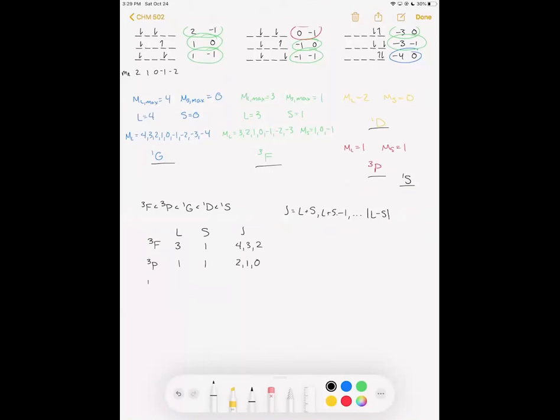Now, since the rest of our terms are singlets, we'll look at our singlet G here. So our G, L is 4, but our S is 0. So the only J possible for that is 4. And same thing with our singlet D and singlet S terms. With S equal to 0, we actually only have one level. So what we can see is that if our S is equal to 0, so for these singlet states, there is only one level in the term. And the same thing would go for our S down here. If we have an S equal to 0, there's also only one level in those terms.